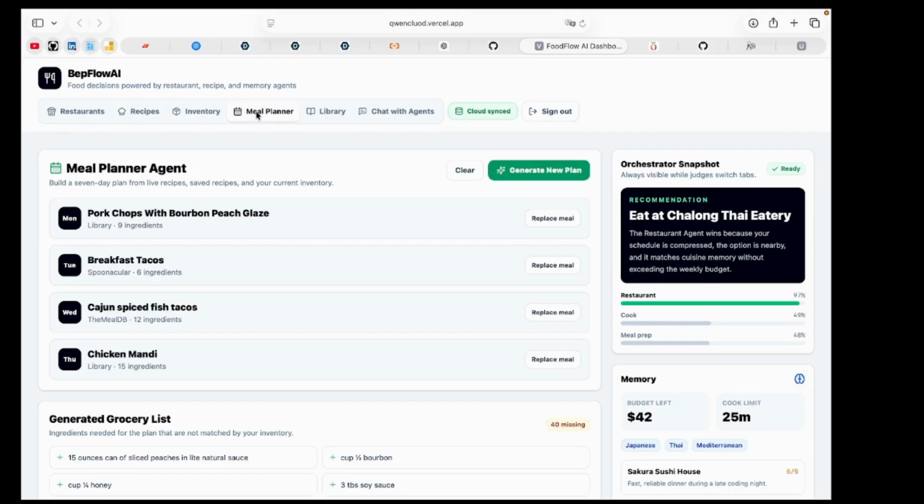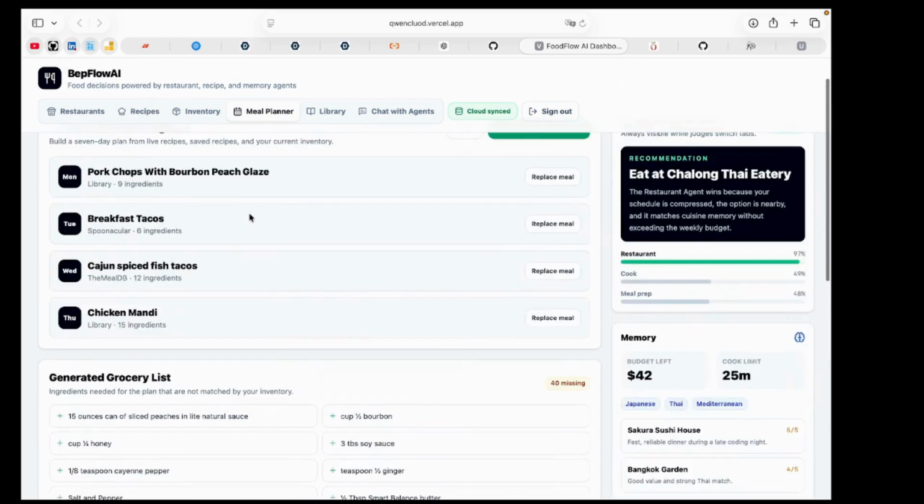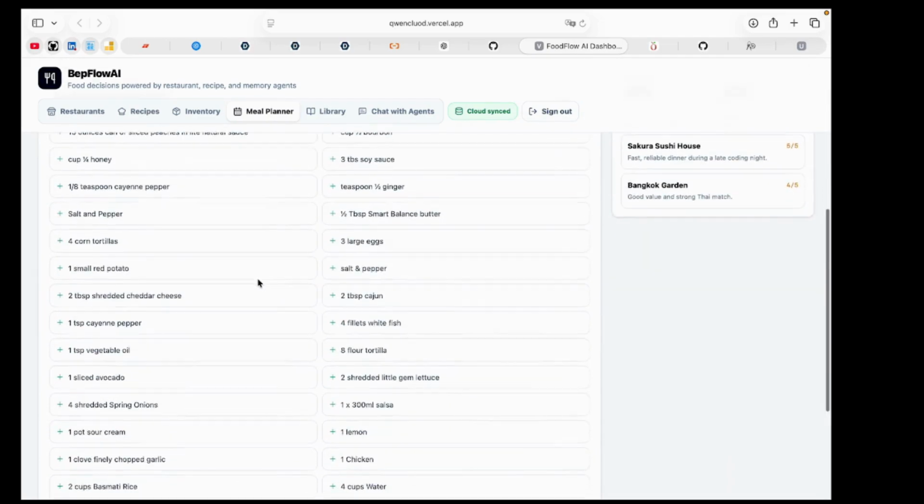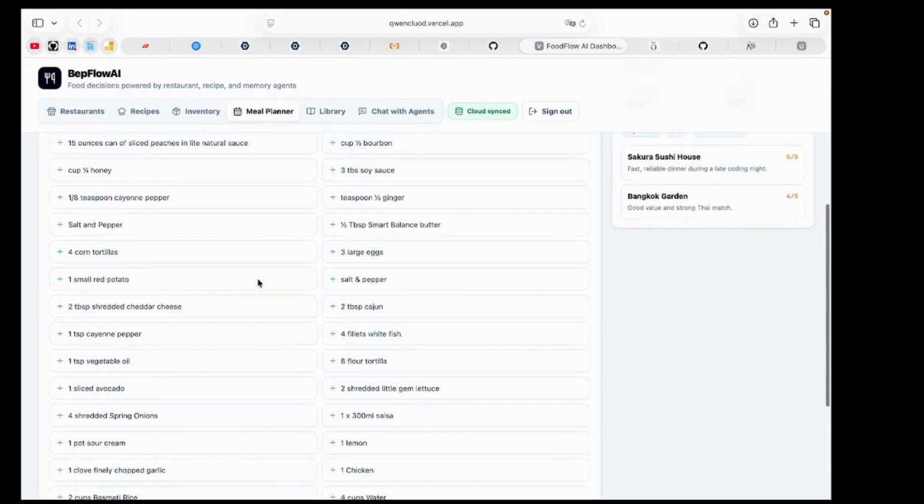This is also utilized in the meal planner agent, helping you plan how you want to cook your meals today. I'm cooking indoors for the first 4 days of the week. These are the meals that I'm going to have, and from that, it will extract what I need to buy from the store.